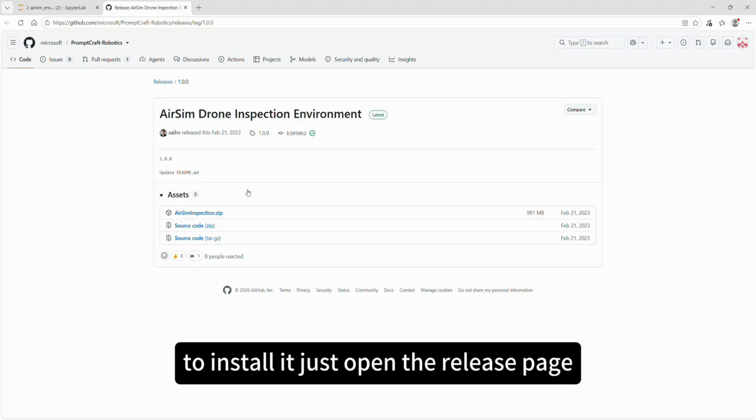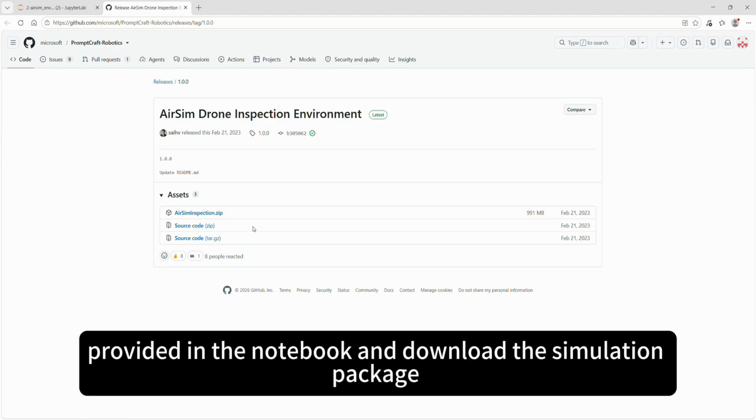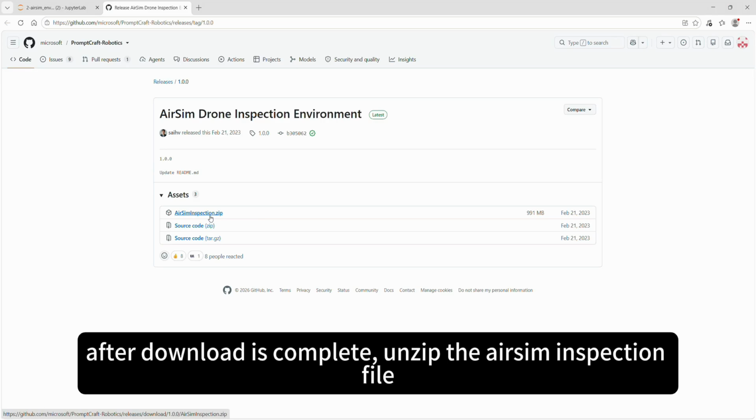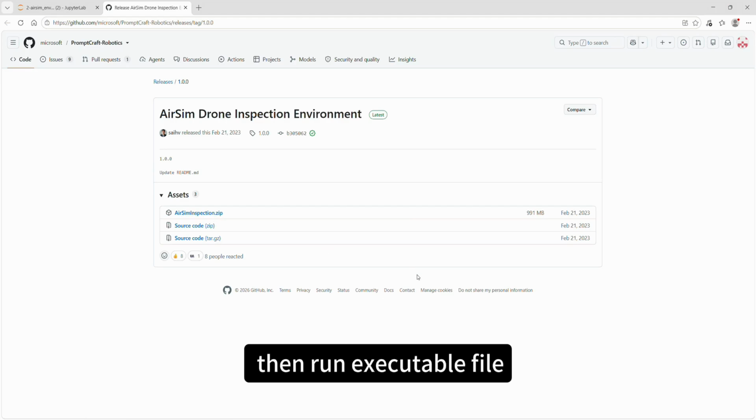To install it, just open the release page provided in the notebook and download the simulation package. After the download is complete, unzip the AirSim inspection file, then run the executable file.